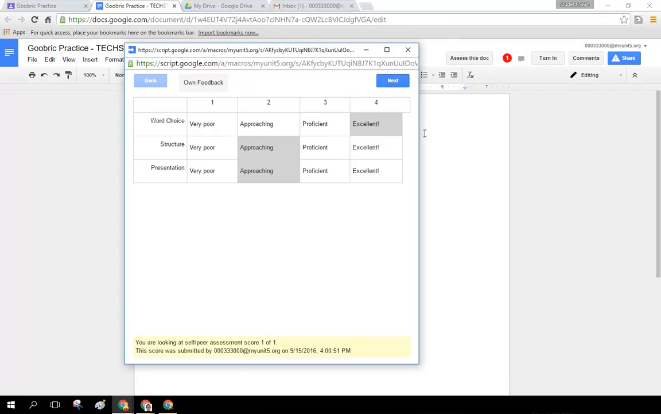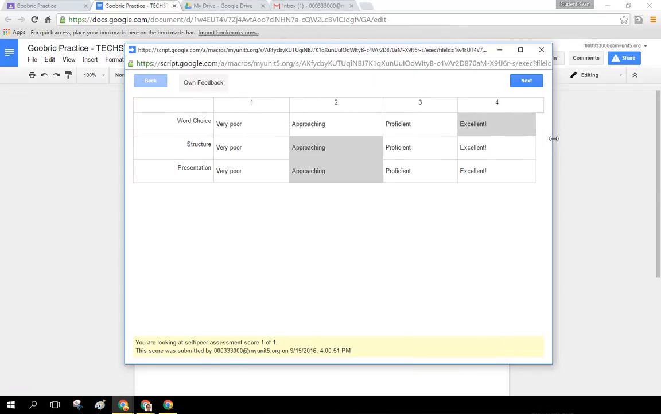And when I click on that, it will pull up some information about the last time that this was assessed. All right. It's saying this is the one you're looking at. This is a self-assessment done by me at this time. And then if you have multiples of these, you can go ahead and hit next, next, next, next, next.